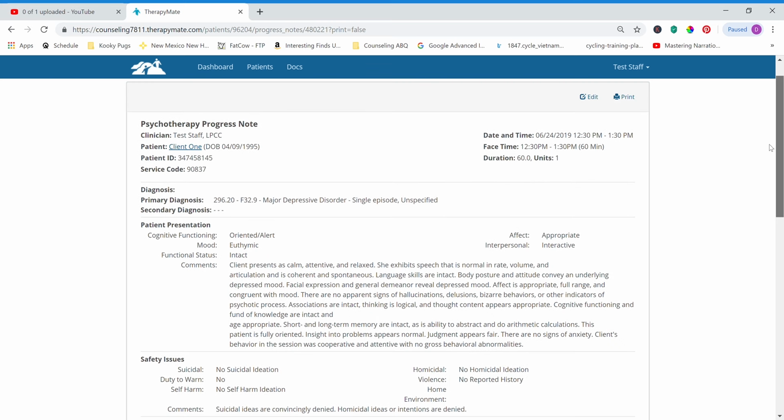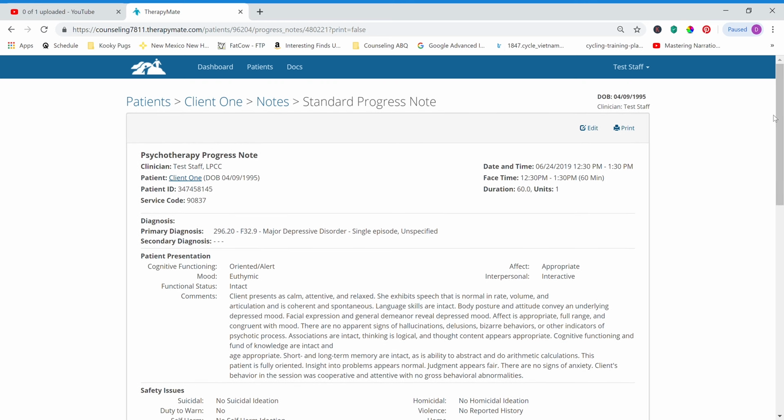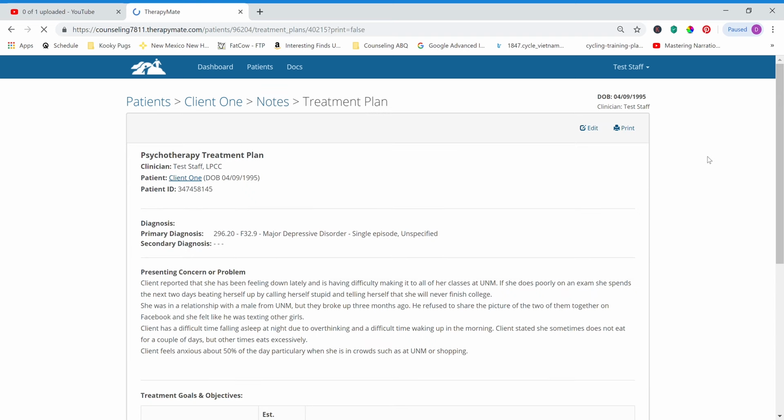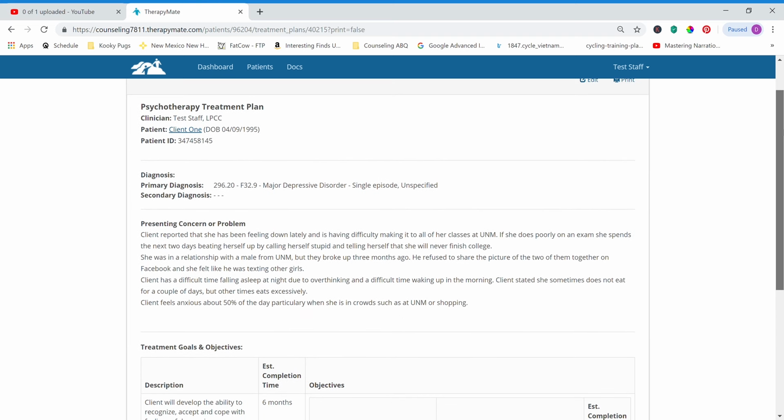And we'll talk later about how to revise a treatment plan in a different video. Go back to the notes. And let's look at the treatment plan. Basically, it's the same information that we just talked about.